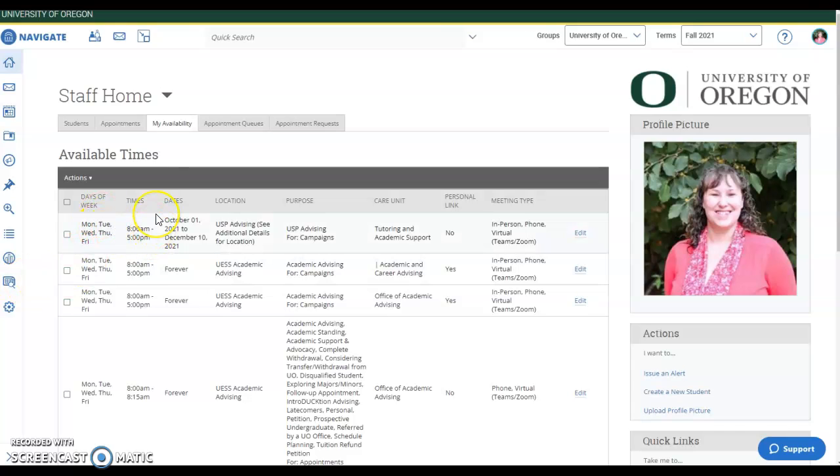Once you've created your availability for the Tutoring and Academic Support Care Unit and USP Advising location, you can set up a campaign. You can do this by clicking on the campaign button on the far left side of the screen.